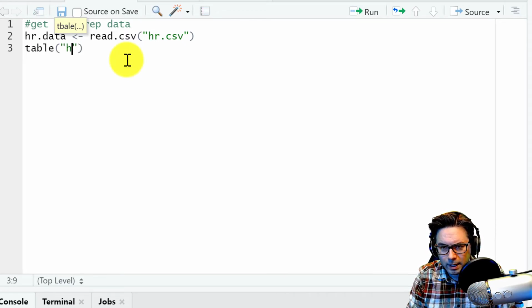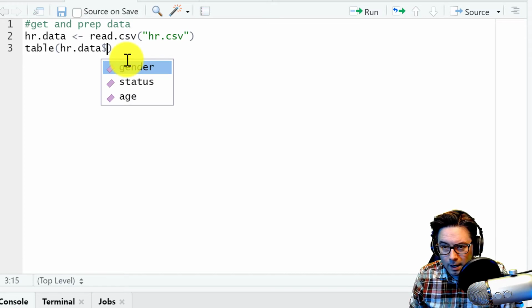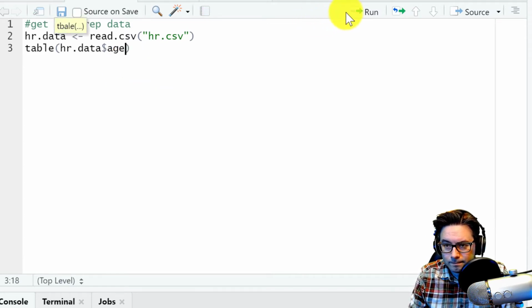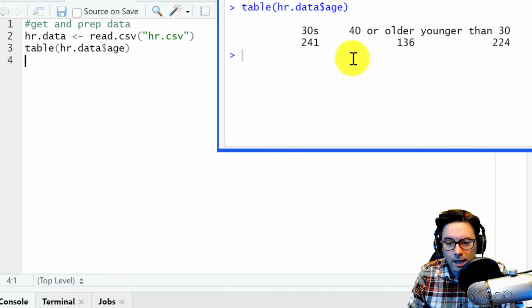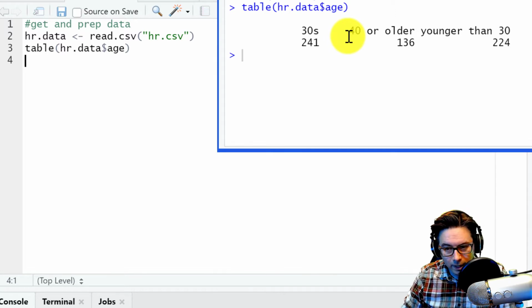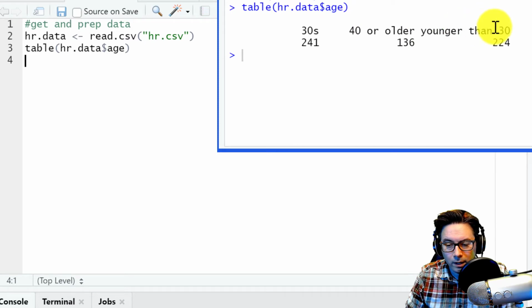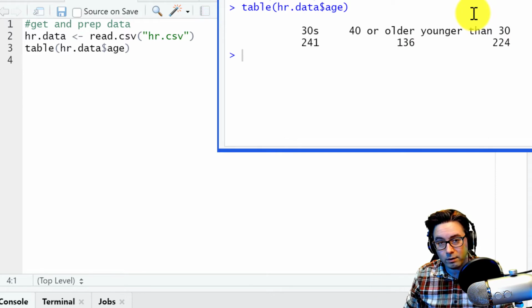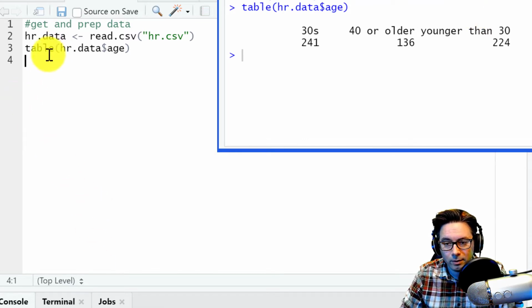So I want to do, I don't need quotes for this, HR data and age. And so notice that naturally it gives it its alphabetical order. It does 30s, 40 or older, younger than 30. That's absolutely not the kind of order that we want, because when it does the comparison between these, it's going to think that this is the order that we want, and it's not, right? The other ones, it doesn't really matter so much.